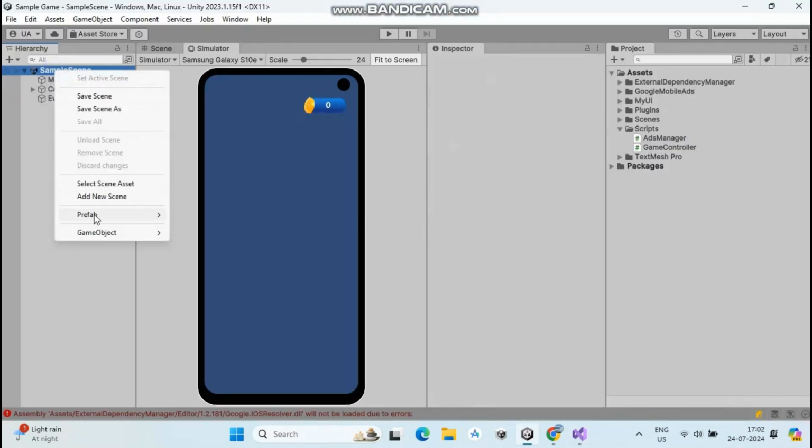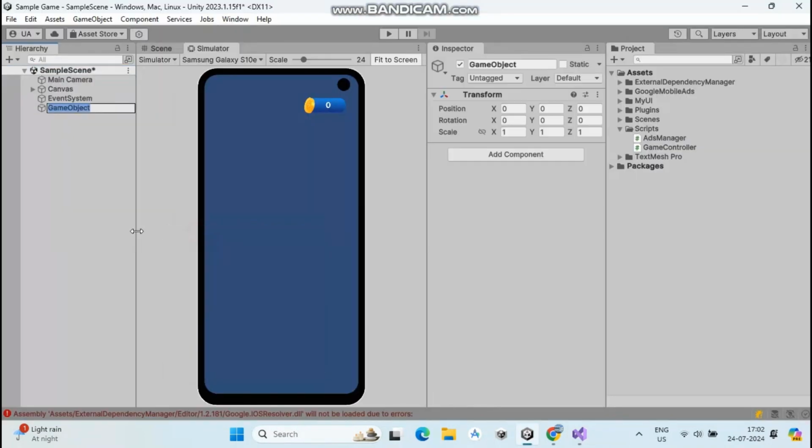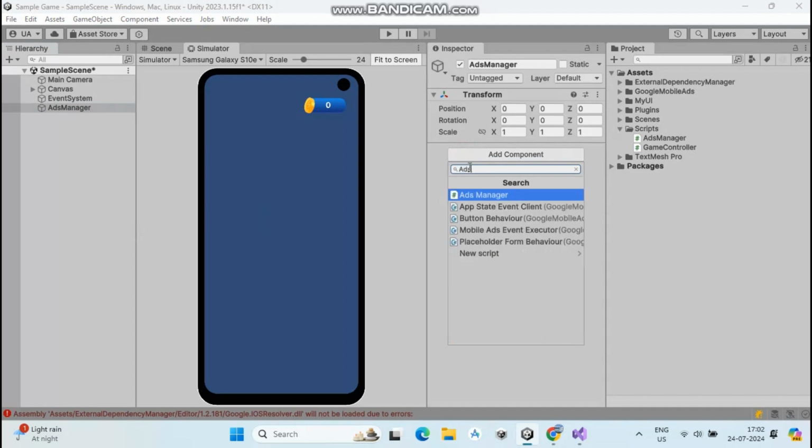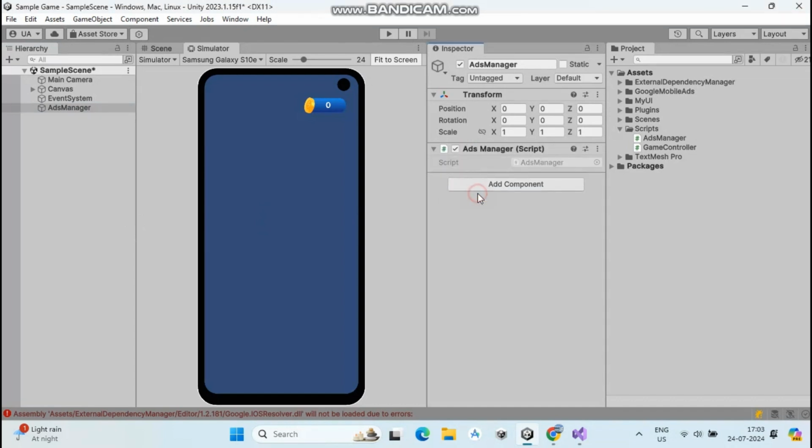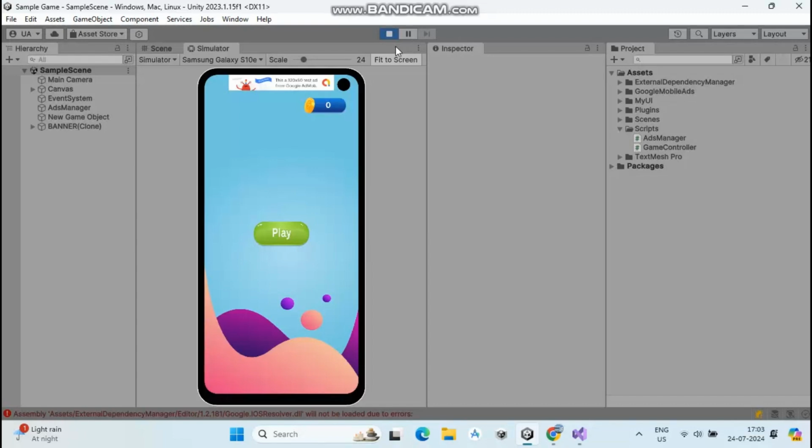Now go back to the Unity project and create a new game object named ads manager. Add the ads manager script into the component and run the project. You can see the banner is successfully loading on both screens.